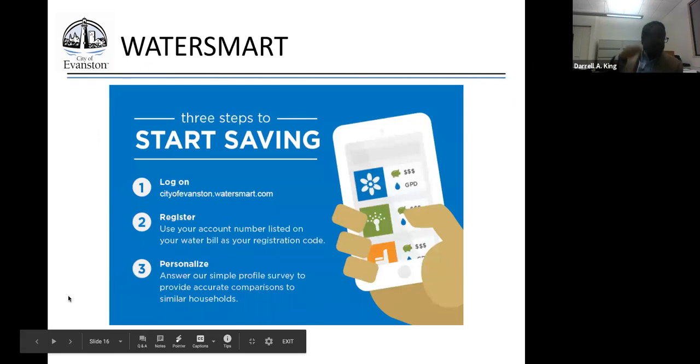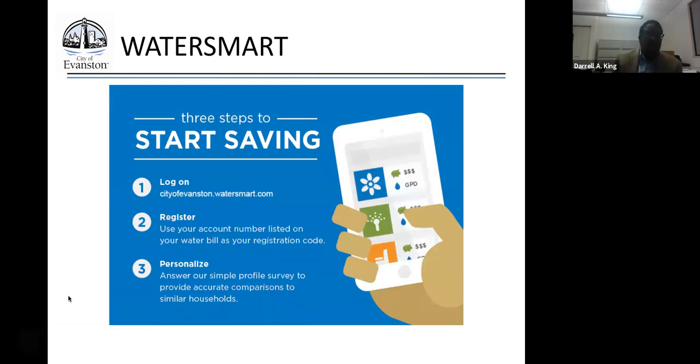And so there are 3 steps to start saving. Number 1, log on. You go to cityofelvanston.watersmart.com, and then you can register. You can use your account number listed on your water bill as your registration code. And then once you're in, you can personalize. You can answer a simple profile survey to provide accurate comparisons to similar households. Next slide.